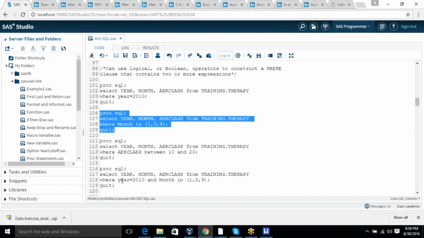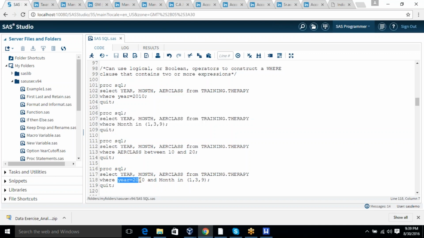So in the same year it is displaying for 3 months. Yes, so you can assume that you have data for 2010 for 12 months. But in this case, it will just give you the result for only 3 months, 1, 3 and 9. Okay, sir. You got it? Yeah, thank you. Basically, in this case, I am putting multiple conditions.